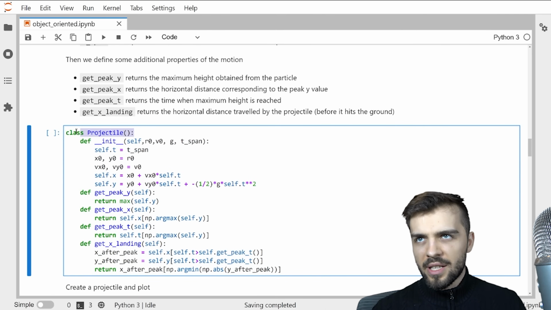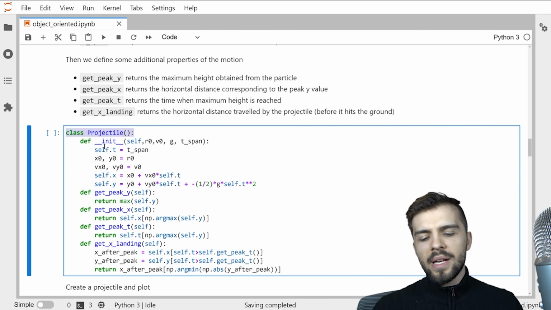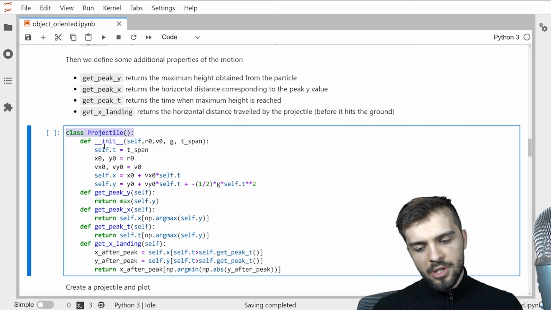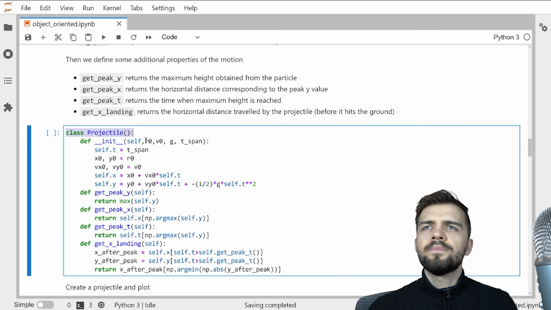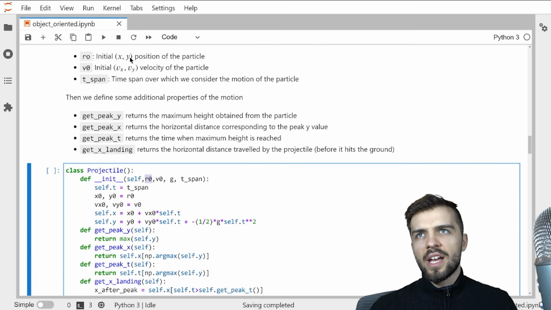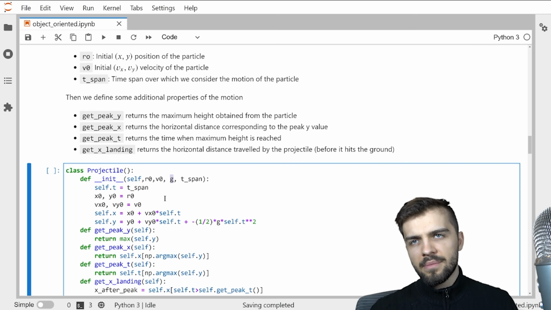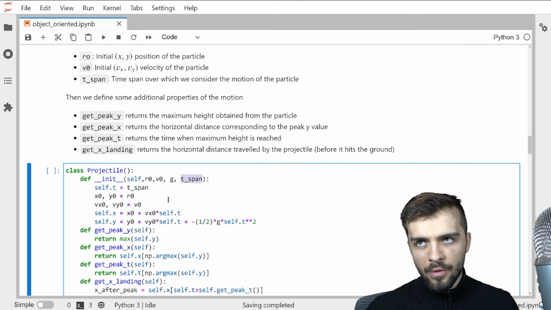So we define this projectile class, like we did above for the particles. So what do I need to initialize this class? It's a projectile motion. Well, I'm going to give it the initial position, which is defined here. It's just xy, it's a tuple, two things. Initial velocity, the gravity, and the time span which we're going to consider.